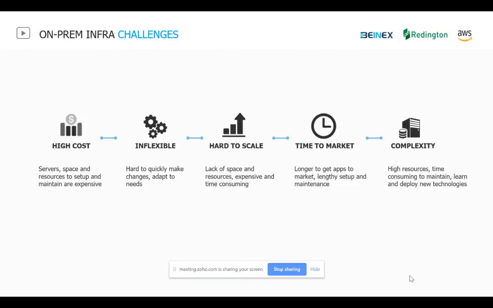And the next thing will be the time to market. If you need something, a new infrastructure or maybe new code deployed in a matter of minutes, that's something which is hard to achieve with an on-prem, physical data center infrastructure. So that's something you need to consider as a big challenge.